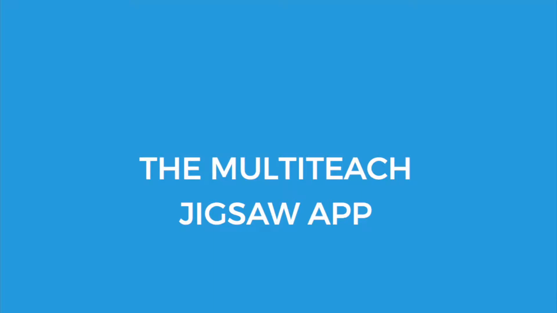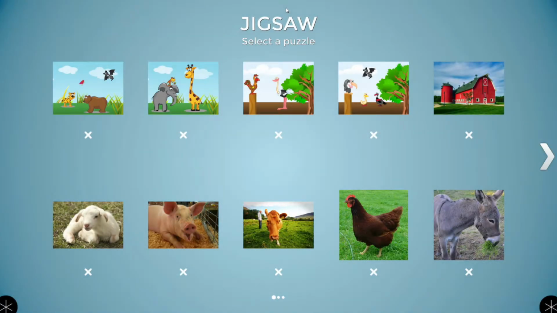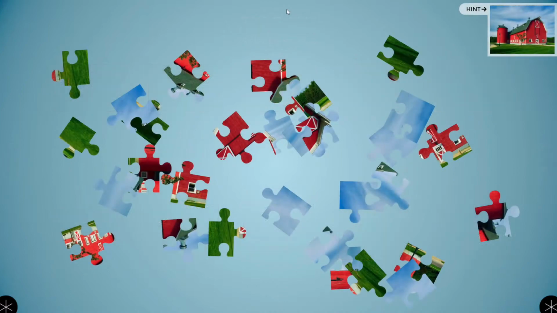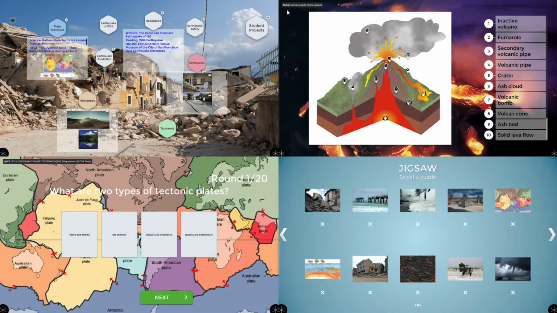In this tutorial, I'll demonstrate how to set up and play the Jigsaw app in Snowflake MultiTeach and show ways that it can work with other apps and lessons. The Jigsaw app provides a way for students to interact with images or videos related to instructional topics. As a standalone app, or using the Zones feature to complement content in a lesson, educational video, or MultiTeach Tools app such as Media or Nodes.